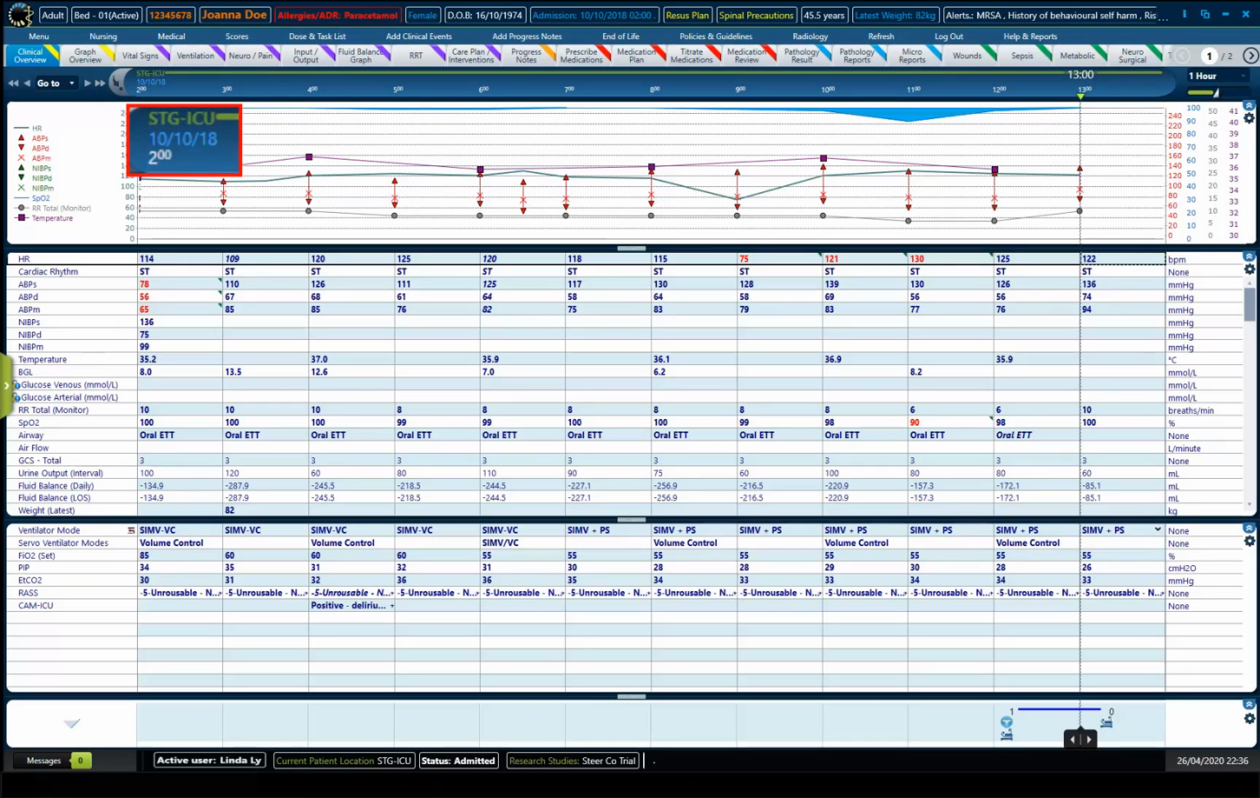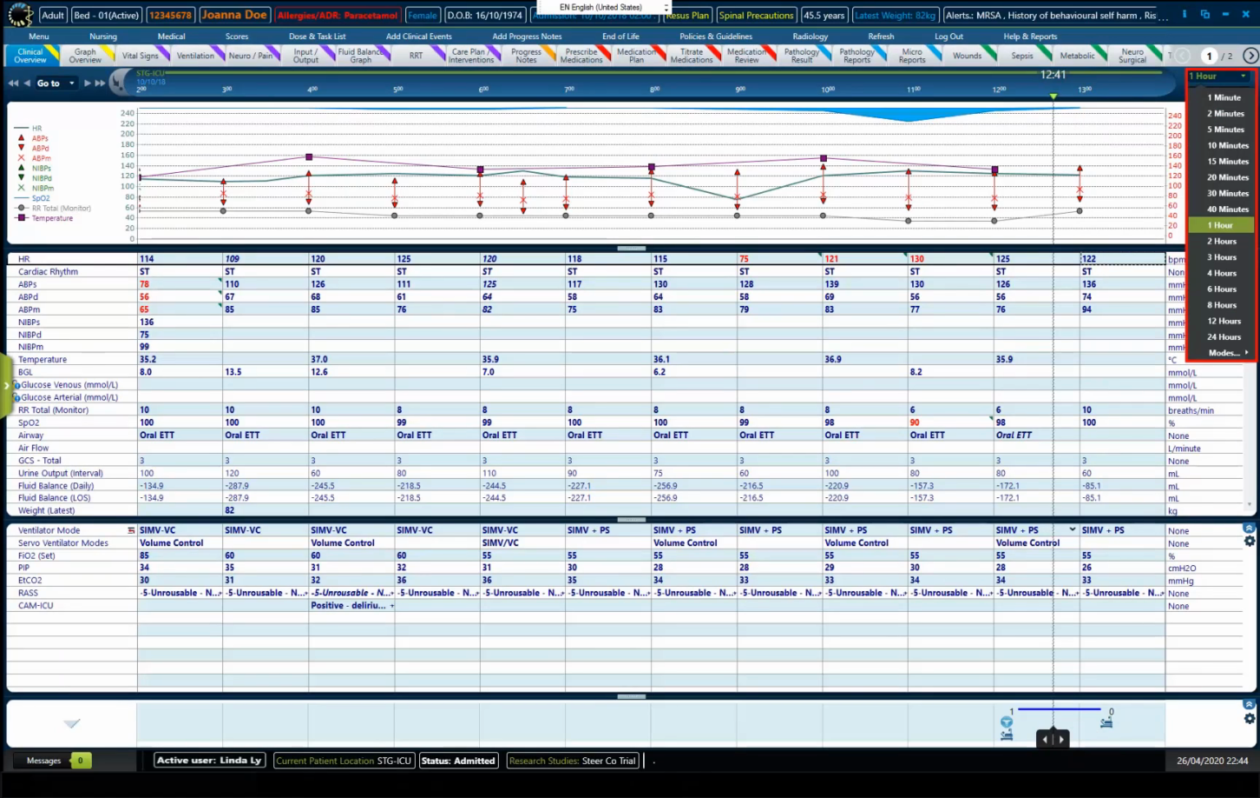Beneath your colored tabs is the time bar. Here, you can see the ICU department, date, and time of the page you are currently viewing. Time moves from left to right and defaults to 1 hour. This can be seen here to the right of the screen. This is where you can change the time increments that are displayed.